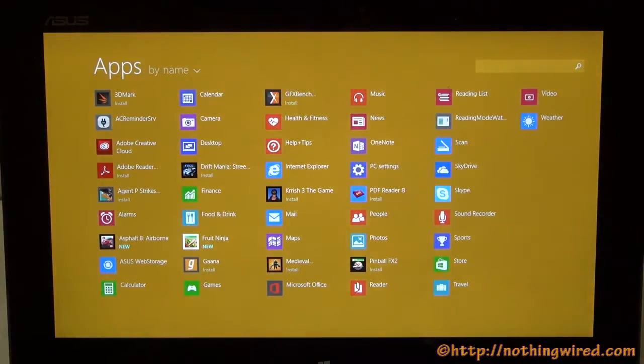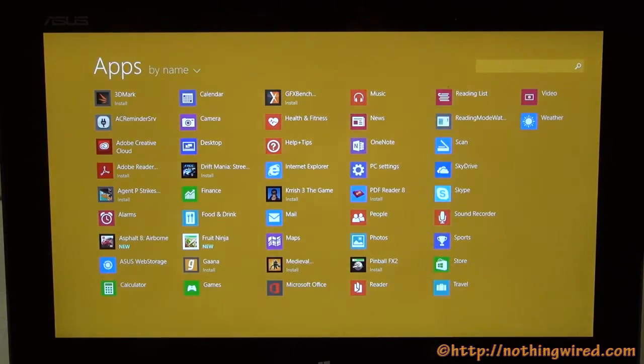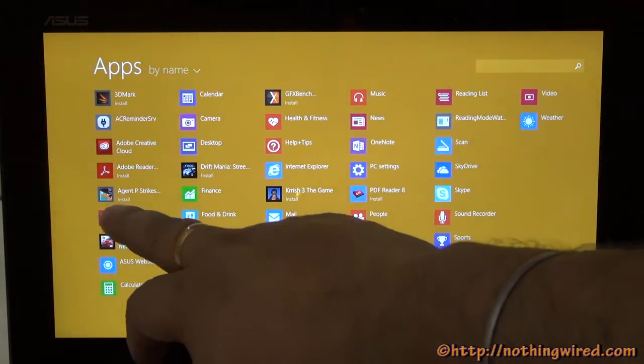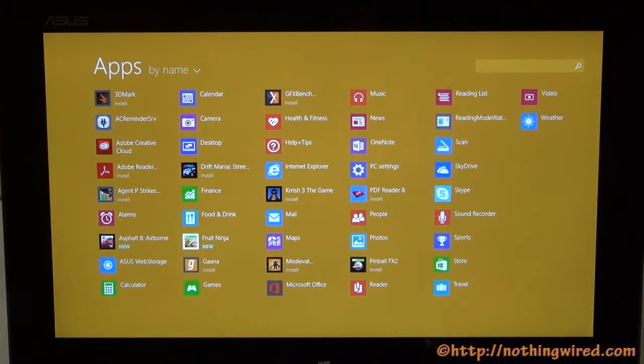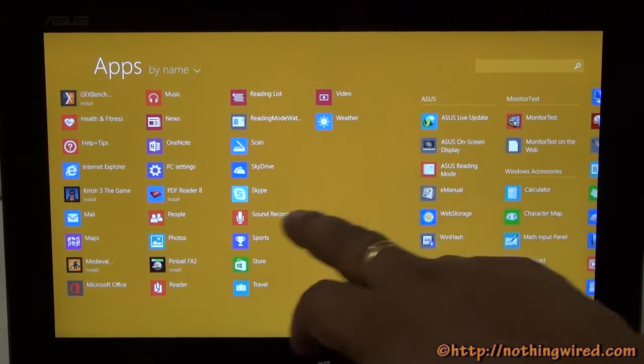3D Mark, of course, we have installed. Adobe Creative Cloud we've installed, but you have these others pretty much pre-installed. Adobe Reader, and you have a few games. Asphalt 8 is ours. You have a few games like Agent B and Chris Tree. My God, Chris Tree. Are you serious? Drift Mania and Fruit Ninja is ours. Some of the games are ours to test. And there you see Microsoft Office. You also have Xbox, Reader and Pinball and whatnot.